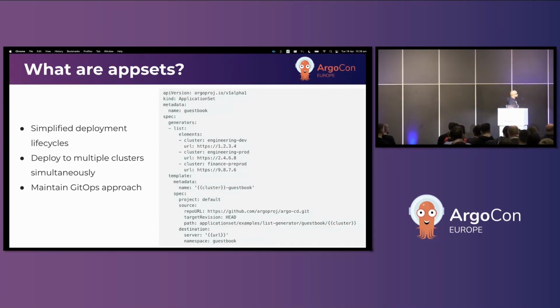So what are application sets? Application sets are a simplified way of deploying your application. They ensure that you don't need to repeat a lot of manifests. You can use one single manifest as your application set and deploy it to multiple environments. Here, for example, in this YAML, you can see you have dev, pre-prod, and production. You can deploy this one single application, which is using the list type of generator, into multiple environments.